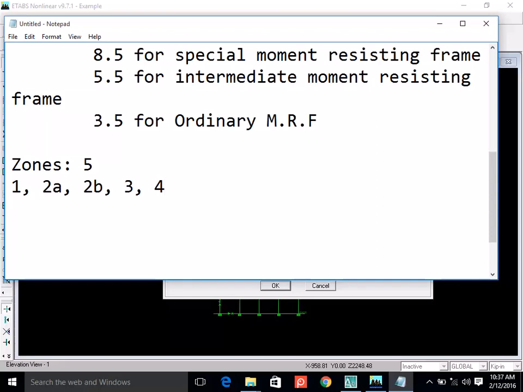When there was an earthquake in 2005, after that Islamabad was put in zone 3, but later on it was again moved back to zone 2. But anyhow, we are in zone 2A.